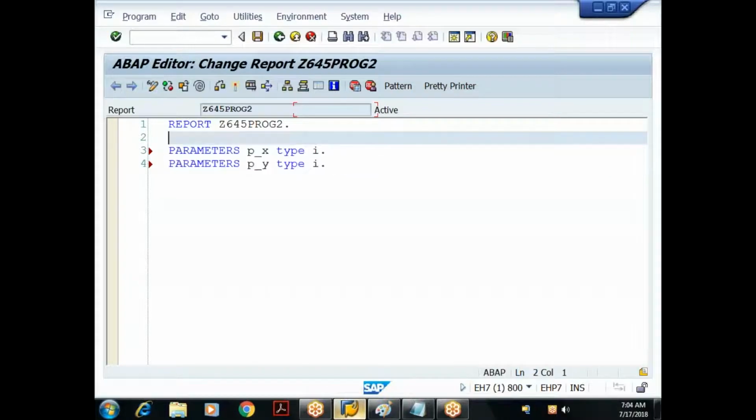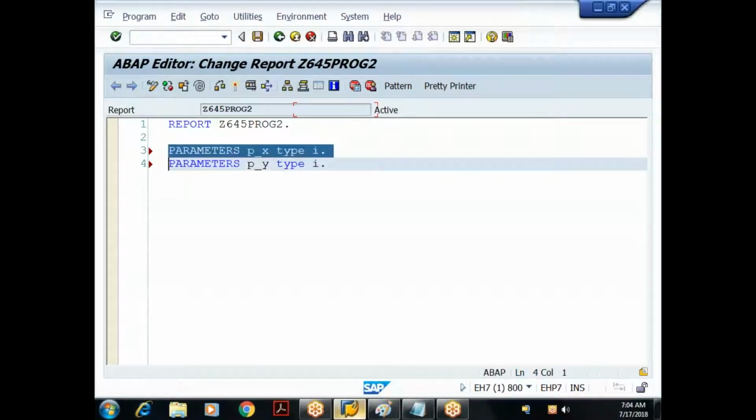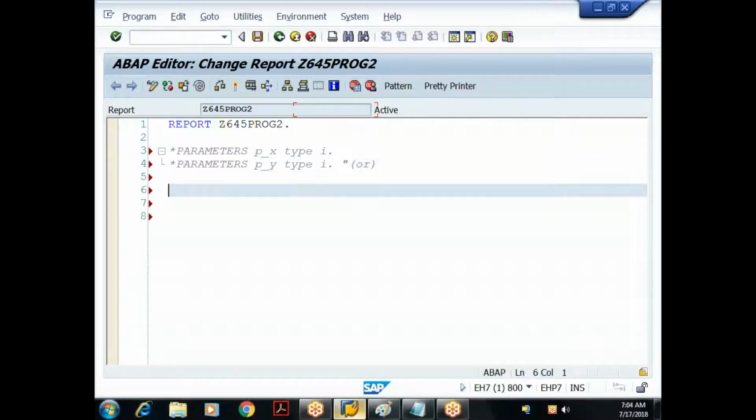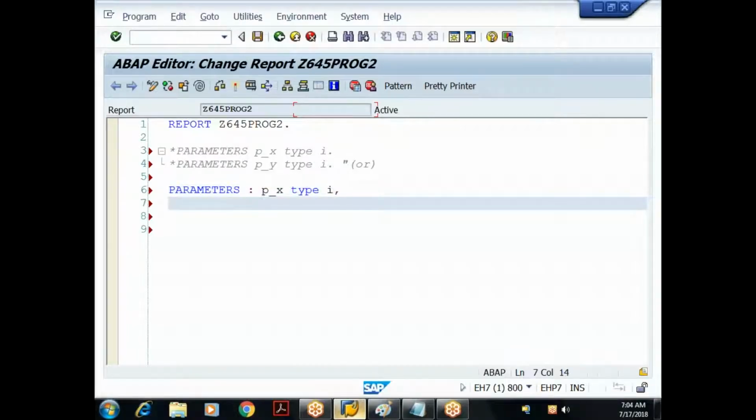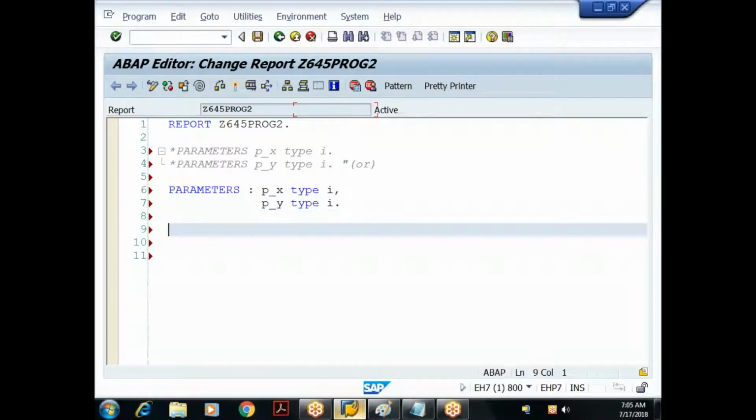Otherwise, what is the other way of commenting? If you want to comment at a time, first select the block of lines, hold the control key and press the less than symbol. Then it is commented. So what is my requirement now? I'll give a comment here. How do you comment? In between double quotes. After double quotes, whatever you write is considered a comment. So I'll say parameters, I'll use a chain operator: p underscore x type I, then p underscore y type I. Am I clear? So I declare two variables of type integer.